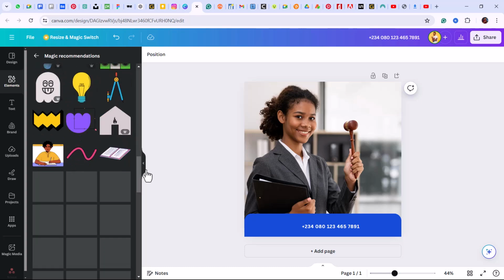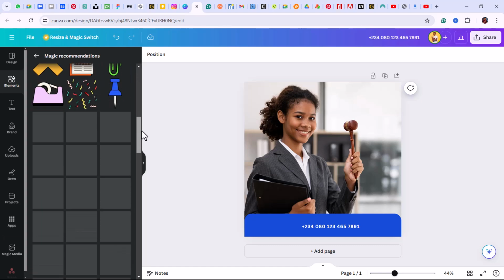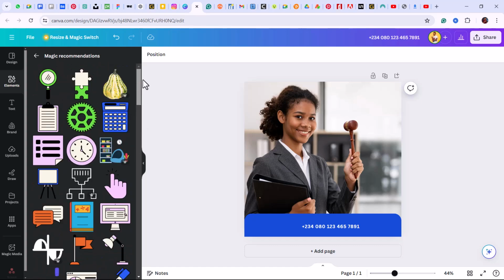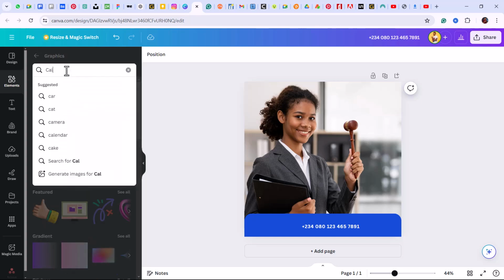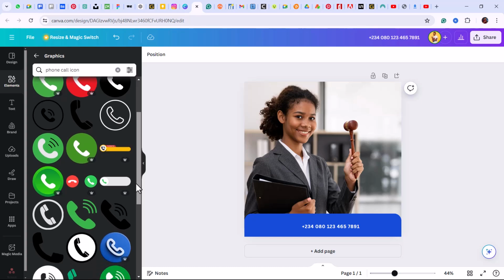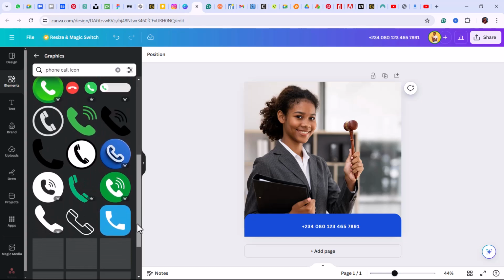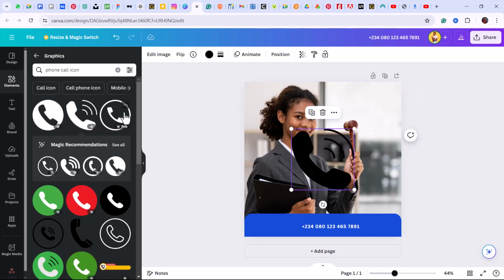I'm just going to search from here. I don't think I can get what I want from this. So let me go back, and then from here I'm going to search call icon. So let me see, full call icon. You see it gives me an option, yes. You can see it gives me different phone call icons. Scrolling down, I just want something simple, so I think one of these at the top here will be good.